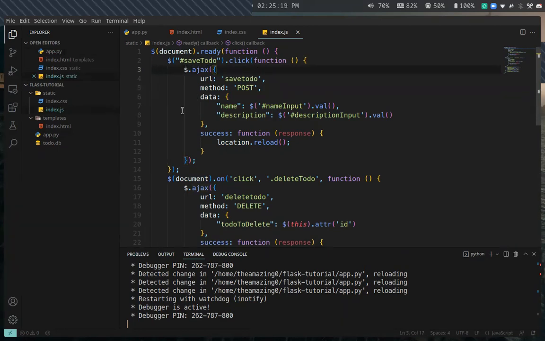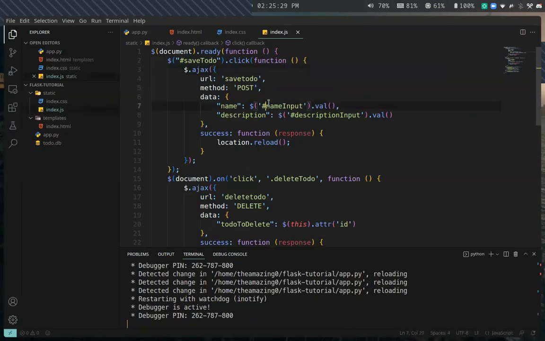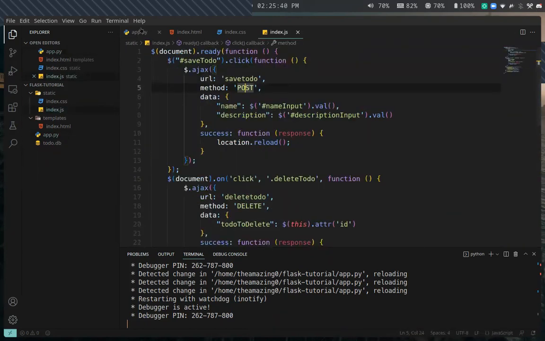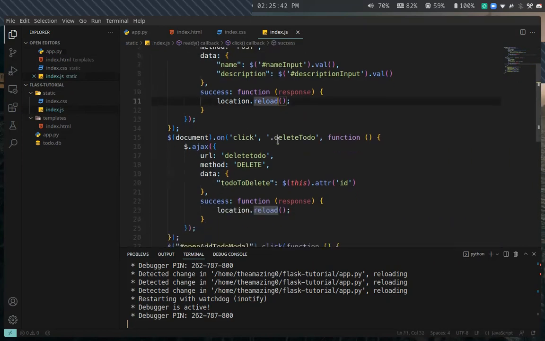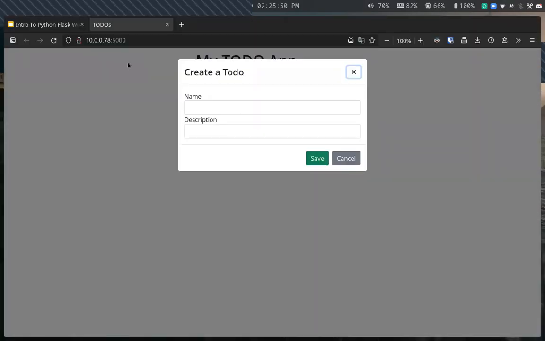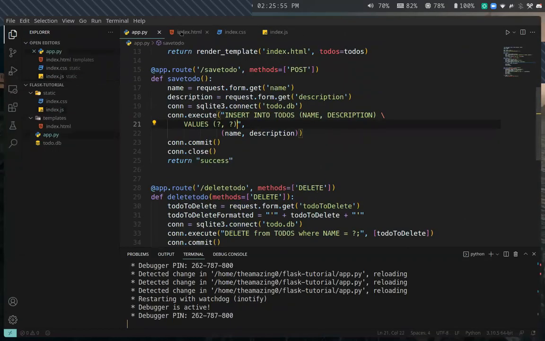So I sent the code in chat, but basically what we're doing here is when we click this save to-do button right here, it's going to get the input fields, the name and description. It's going to use the post API we created over here, and it's going to send the data over to the server. And then it's just going to reload the page. Same thing with delete. It's getting the information. It's looking at which to-do was clicked on, which to-do we're trying to check mark.